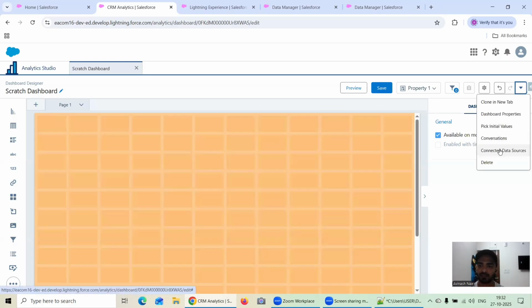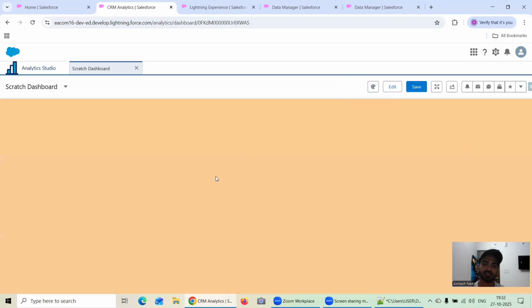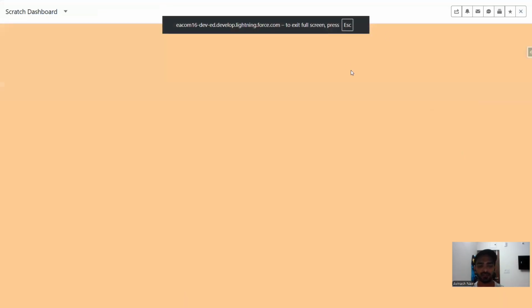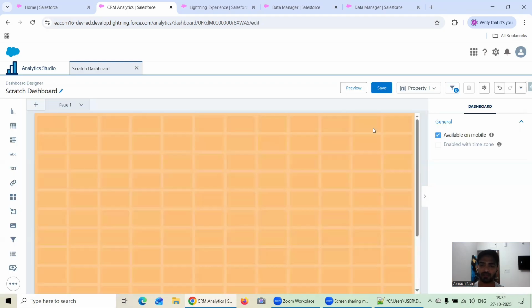Pick initial values, conversation, connected, delete. We will walk through one by one. If I click on preview again, you see this is coming like this one. And here, if you want to present the screen, you can present the screen. This is the full screen which has been presented. Again, if you want to share, the other options we will walk through one by one at a later stage.